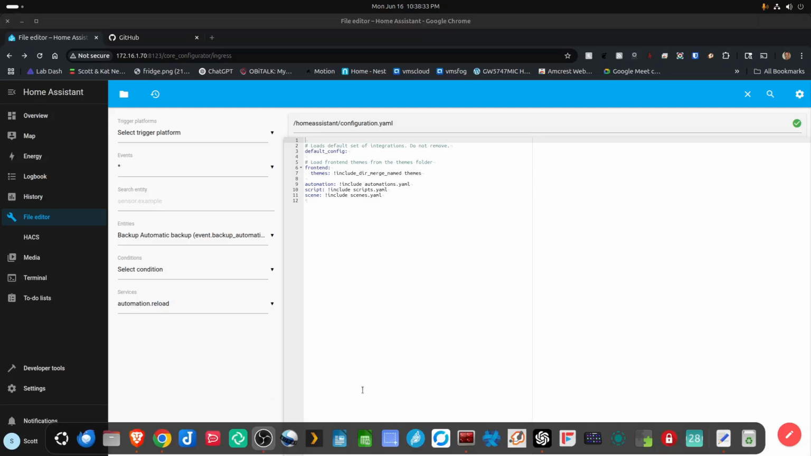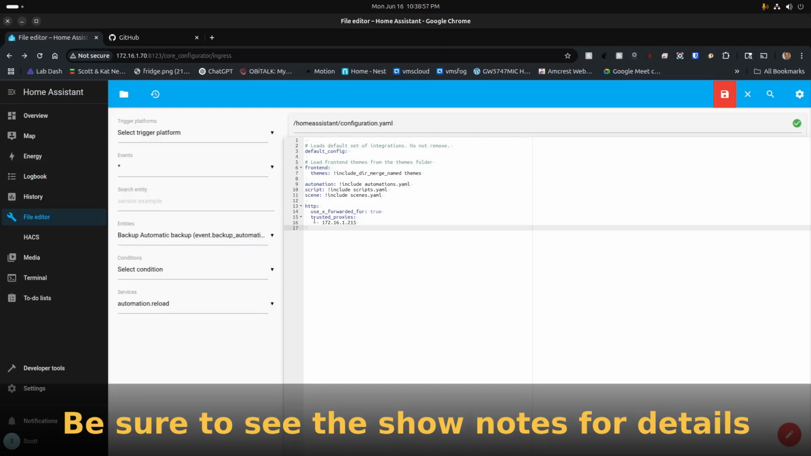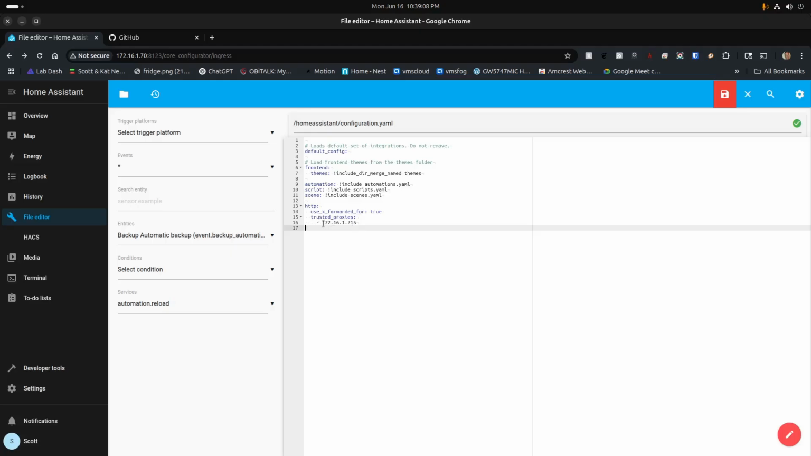If you have assigned a custom domain name to your instance of Home Assistant and you have it defined inside of Nginx Proxy Manager, in order to get Home Assistant to actually work, you're going to need to put in some additional code into configuration.yaml. And it's going to look something like this: http:, and then use_x_forwarded_for: true, and trusted_proxies, and then you give the address of your Nginx Proxy Manager. In my case, my Nginx Proxy Manager address is 172.16.1.215, and you want your address of your Nginx Proxy Manager to be listed here.